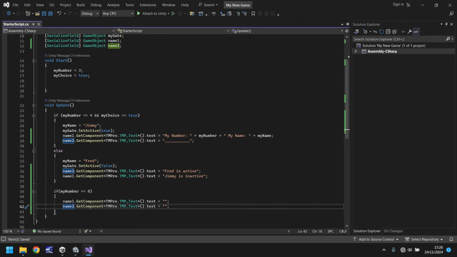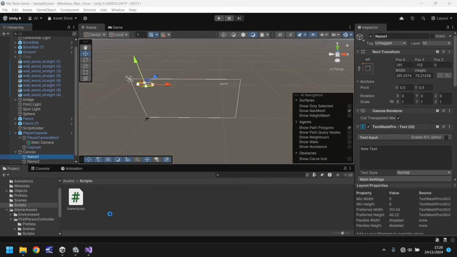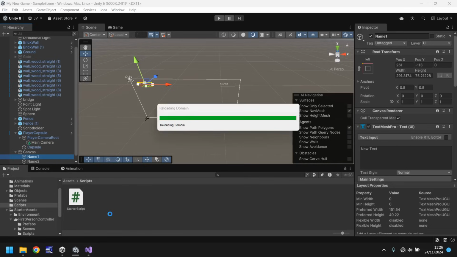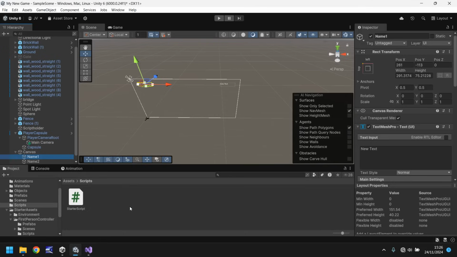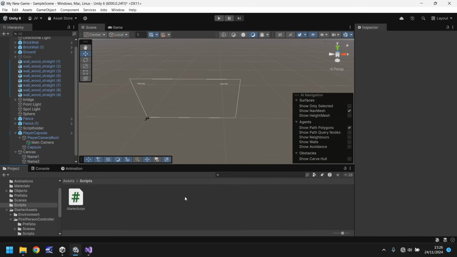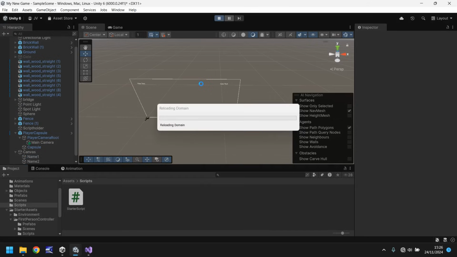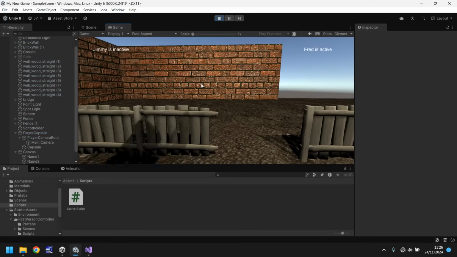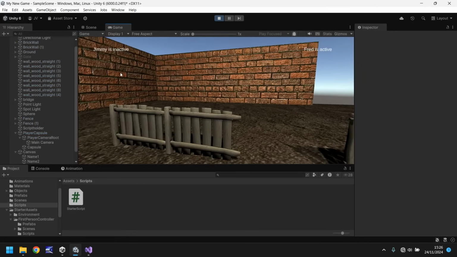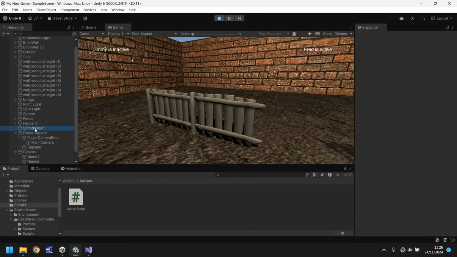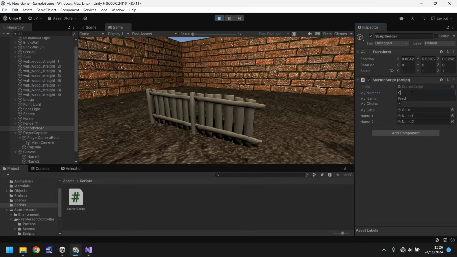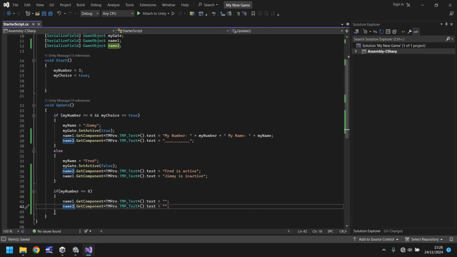Now, this is where things may get a little bit, not difficult, not haywire. However, you'll notice that there are multiple ways and multiple things that can happen, and hopefully we should see something happen here. But if not, I'll explain. So if we press play, and wait for Unity, as always. So it says Jimmy is inactive, Fred is active. So let's go to the script holder and let's change this to 0. Both will disappear. Now, if you think about it logically, what is actually happening here? Because this should actually be the case.